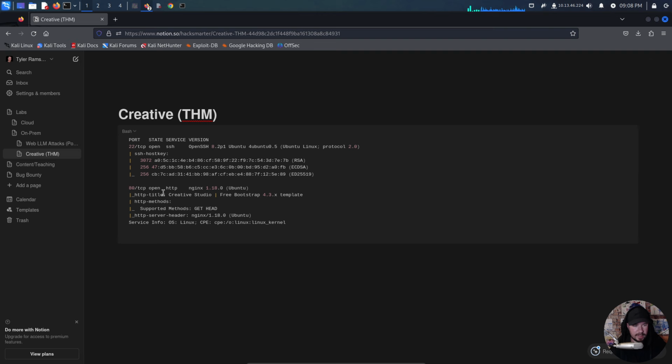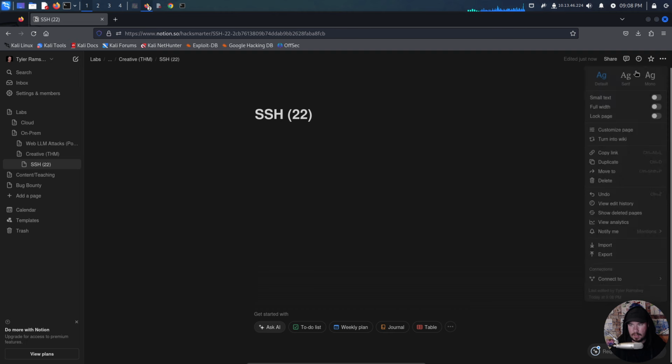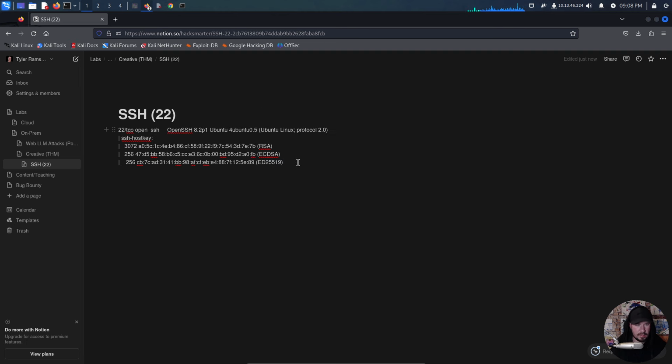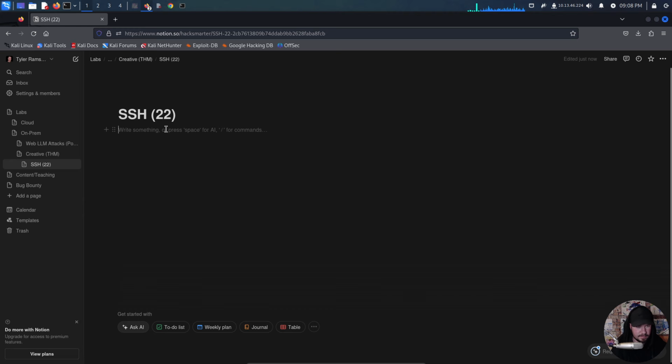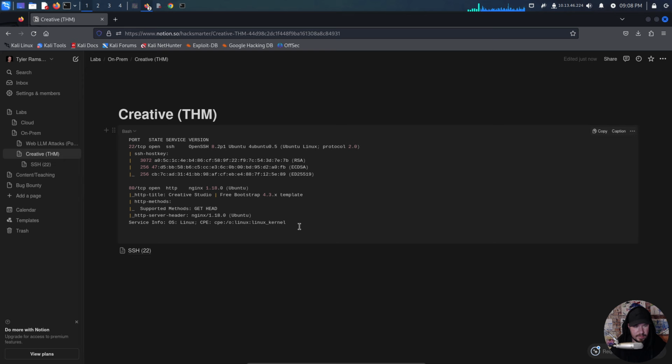Now the way I like to do my notes is I create a separate page for each thing that we are going to enumerate. So we'll copy everything for port 22 and we'll do SSH 22 like that. And make it full width. Drop the notes in there. Actually, let's do it in code. There's that. And we'll do the same thing for port 80, HTTP.